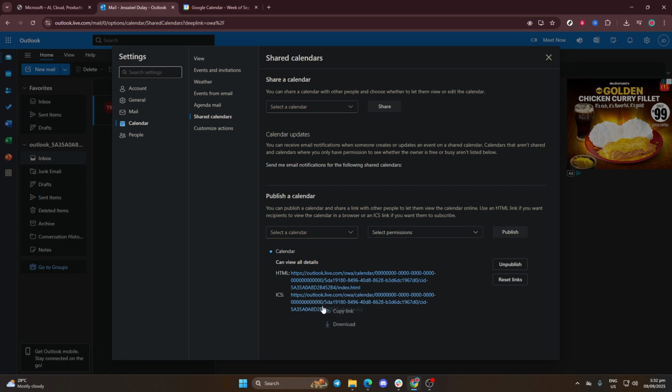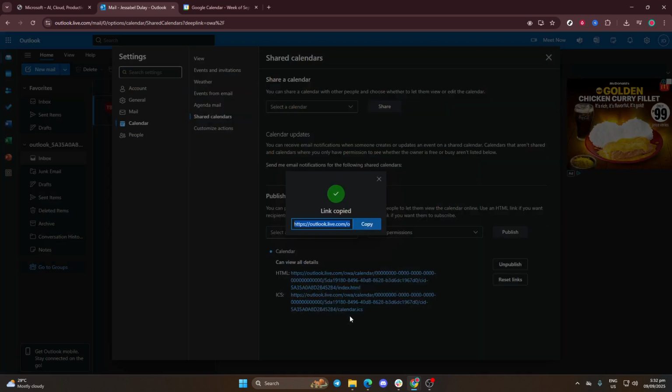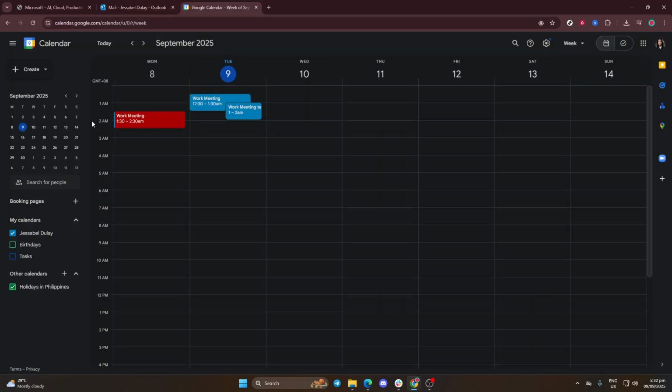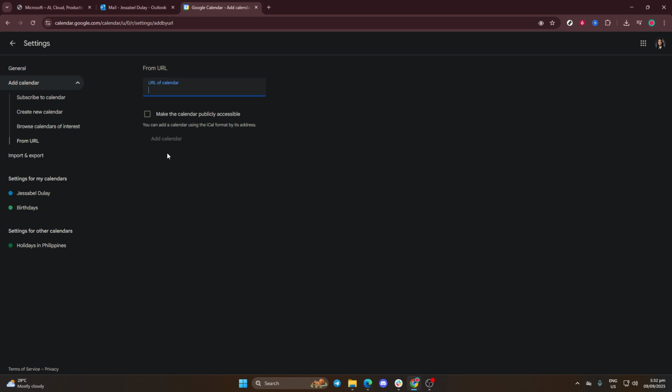Now take this ICS link and open your Google Calendar in another tab. In the left panel of your Google Calendar, you'll see an option to add other calendars. Click on this option and it will provide a couple of choices. You'll want to select From URL. In the From URL field, paste the ICS link that you copied from Outlook. After pasting the link, the final step is to click Add Calendar to complete the integration. This simple action will import your Outlook calendar into Google Calendar, displaying everything seamlessly.